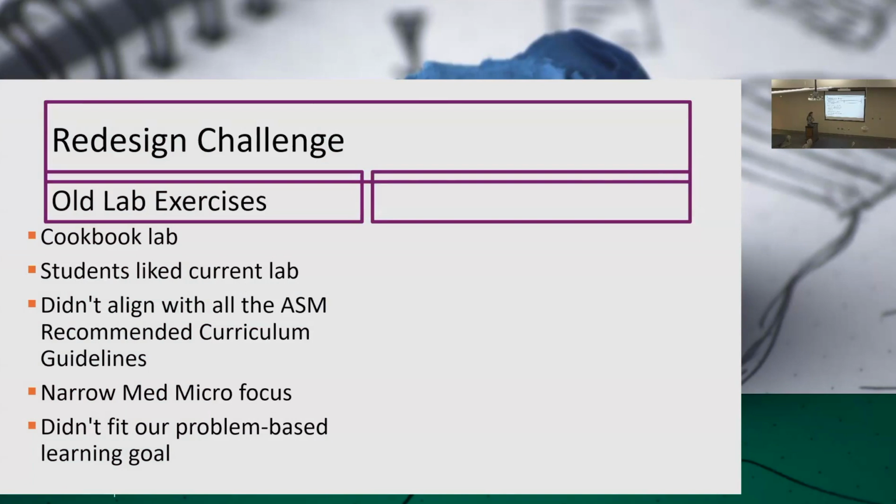Our old labs were kind of cookbooky. They were focused on a lot of biochemical tests. We're going to learn about oxygen use. We're going to learn about carbohydrate use. We're going to learn about proteins and how we can identify bacteria with proteins. But the students liked it, because it was hands-on, it was visual, and they were working together collaboratively.